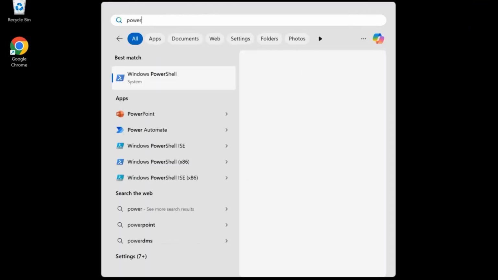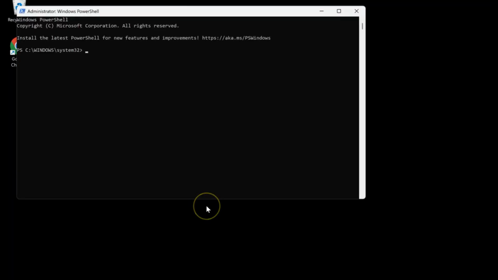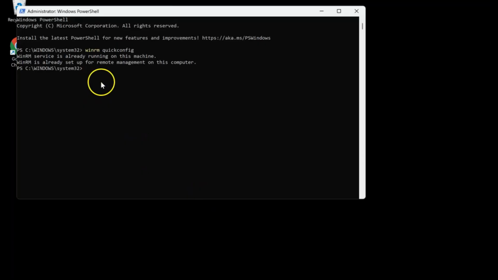And I have to run something called winrm quickconfig. winrm quickconfig will enable the firewall exception. It will enable Hyper-V remote management and the Windows Remote Management service. It's just a nice quick shortcut.